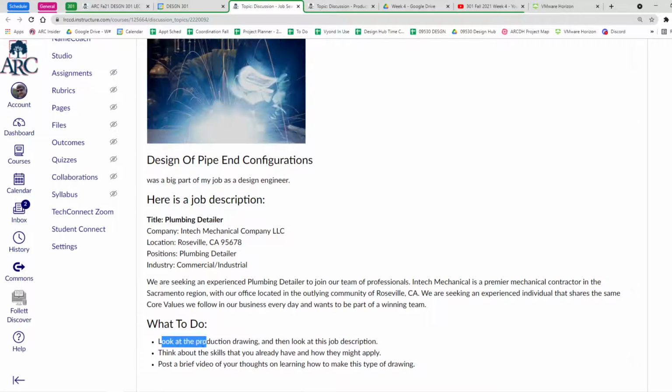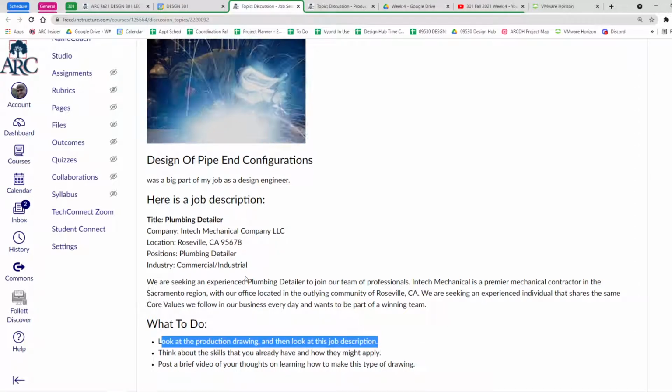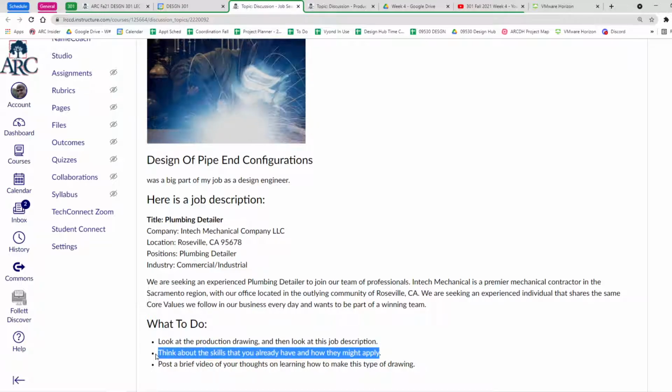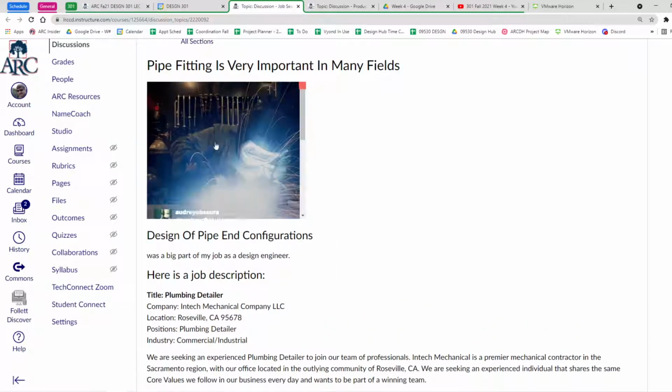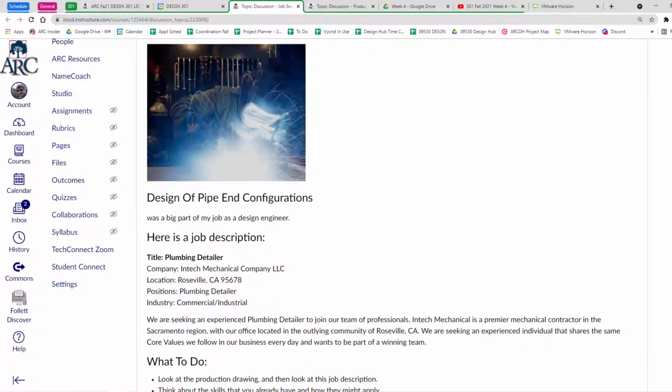And then it says, look at that drawing and look at this job description and see if your current skills might apply or not. And then maybe think about, ooh, I wonder what it'll take to make that type of a drawing. Okay, so you're really going to go back to that other one. That's the type of drawing that these people are going to be doing a lot of. Kind of cool.